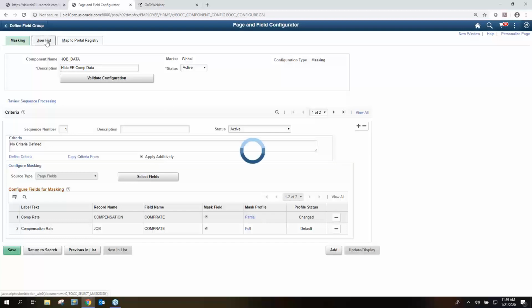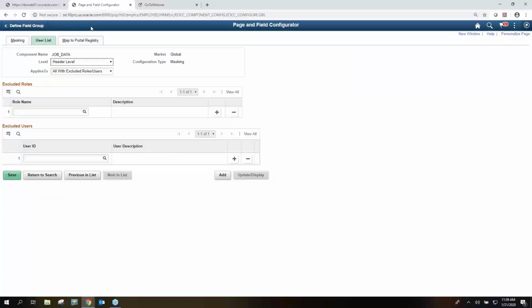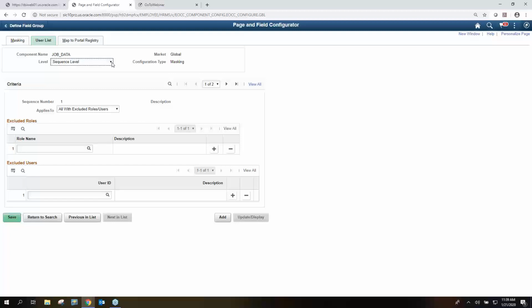We move over to the user list tab. Julie talked about this earlier. You have a couple of options here. One is, first off, this is where you define which roles or users this configuration should be applied to, or maybe those who should be excluded from this configuration and being impacted by it. So we can define our criteria at either the header level, which means that it applies to all the sequences, or we can have separate sequence level criteria as well.